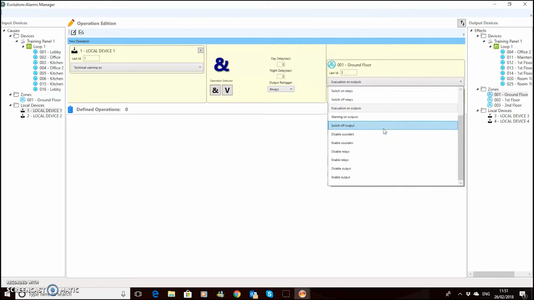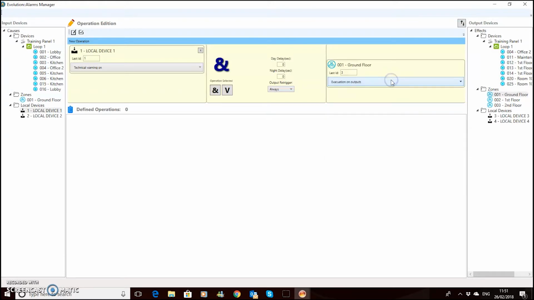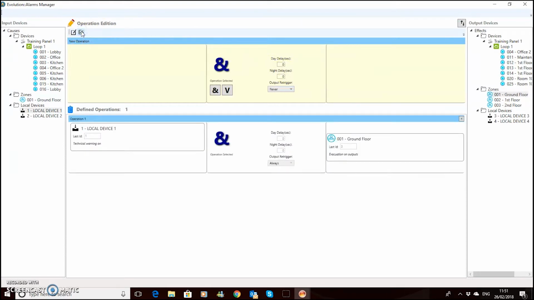Once you have created your line of cause and effect, click on the tick at the top to save to the list of defined operations. Then continue with the next. If you wish to delete a line from the list, you can click on the X.